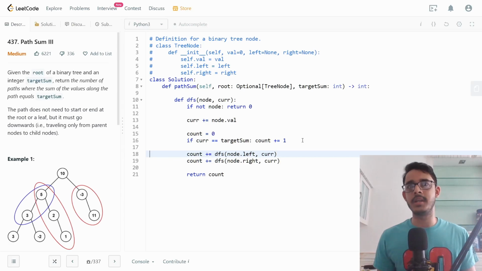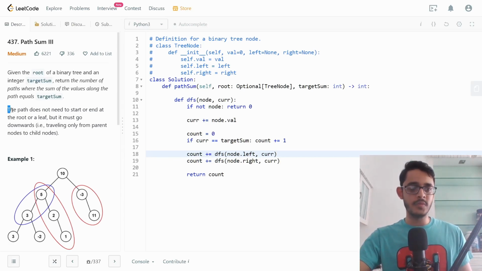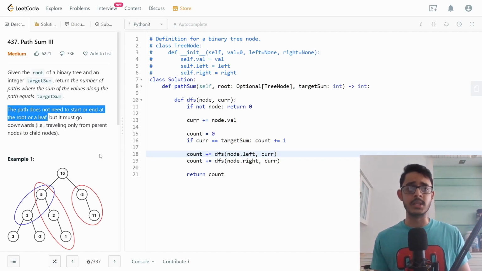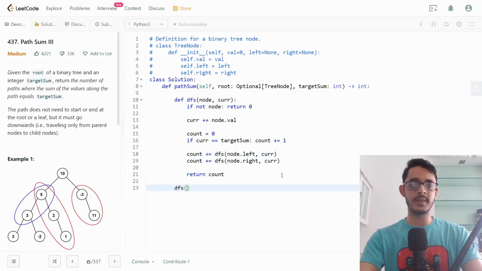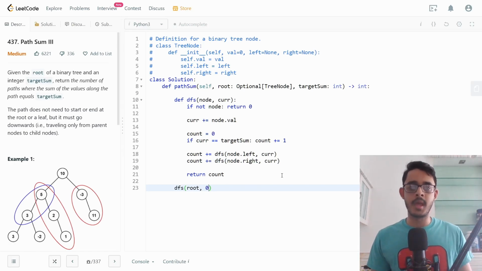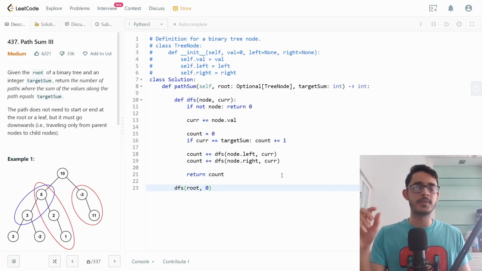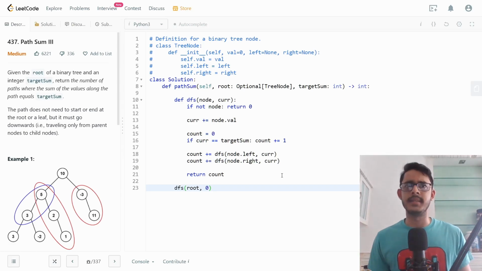However, there's one more condition that we want to look at from the question itself. Let's focus on this line: the path does not need to start or end at root or leaf. What is the assumption here, by the way? The assumption is that we're starting the DFS from the root, setting the current counter to be 0. That was the initial assumption. We're starting from the root with the count as 0.